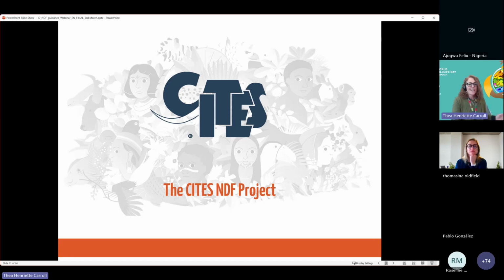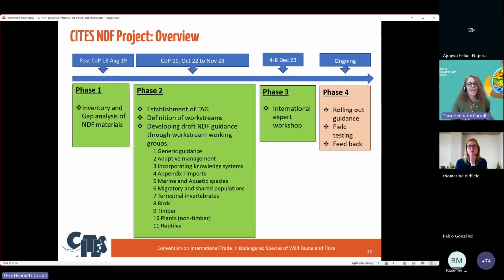Now, the CITES NDF project was initiated a few years ago, so it's taken some time and a lot of collaboration and engagement with various stakeholders to come up with the draft preliminary guidance that we have at the moment. But it was basically done in 4 phases. The first phase started after COP18 in 2019, when an inventory was done on what NDF guidance materials are available and what tools there are for parties to use, and a gap analysis was done to inform the development of NDF guidance.